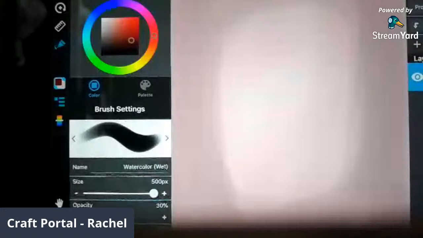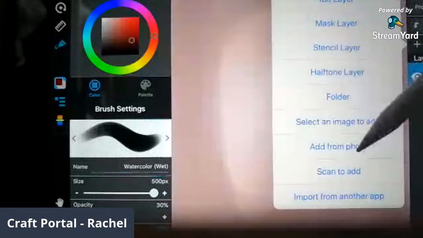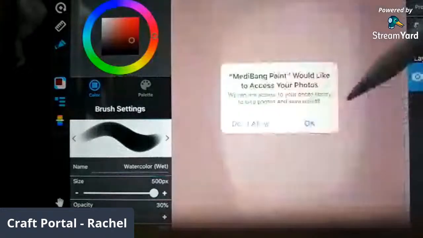All right, can I go on to adding pictures now? I still have to find the functionality on here. I have no idea how to import anything. We'd need to create that. Here you can create layers. So you can create something in an optional layer. Maybe let's do that. Color layer, mask layer, stencil layer, halftone layer. Okay, add from a photo. So we're going to do that.